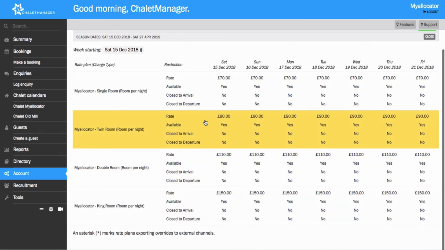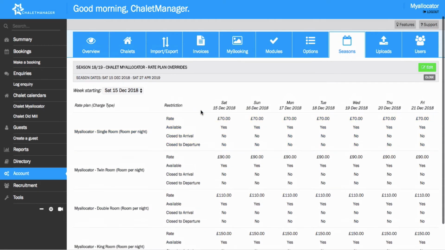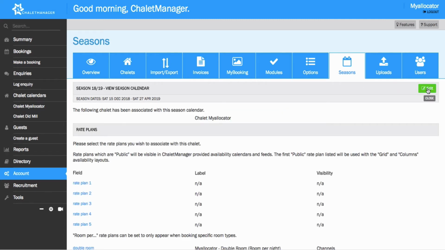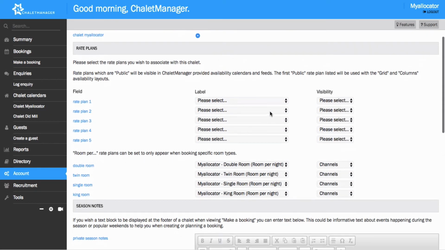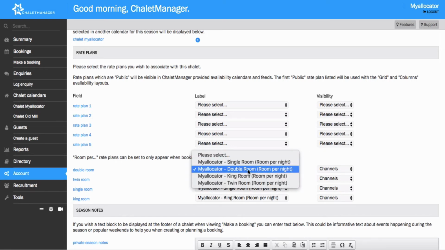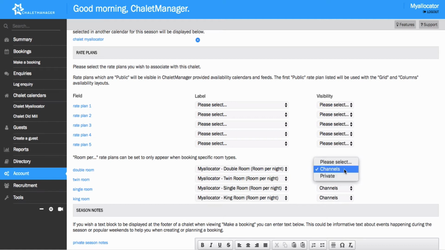Then you need to connect the rate plans to their calendars. To do this, you can click on the calendar within your set season and click Edit and scroll down to the rate plans. You will now see another group of drop-down fields. You can select your rate plan, and then you need to set this drop-down to channels for it to be shared across in the integration.